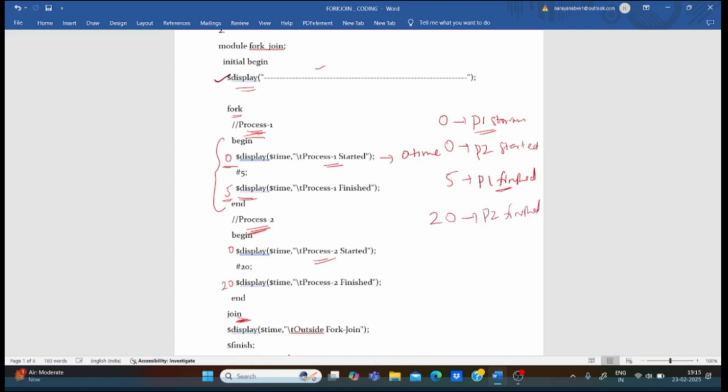After process 2 finishes at 20 time units, the output comes out of this block, and then again at 20 time units only, since there is no time delay given. So after 20 time units, at the same 20 time units, the outside fork join will be printed.